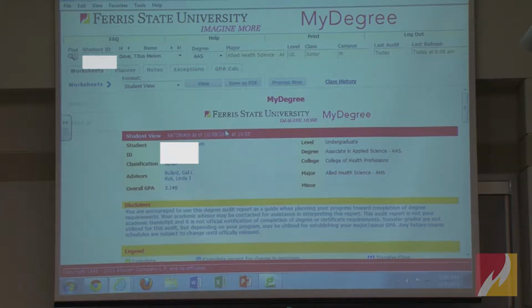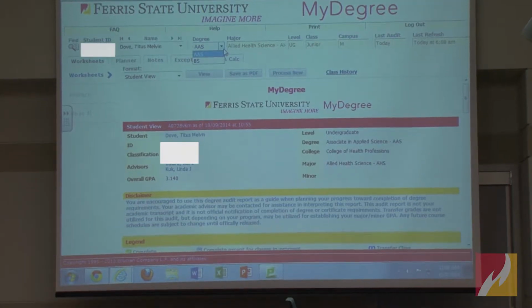If a student is a dual major, up here at the top, there's a toggle switch on Titus because Titus has an associate's degree and a bachelor's degree declared. The only time you will get a toggle switch is if they are enrolled in 2 different degrees, such as an associate's and a bachelor's, or 2 different bachelors, like a Bachelor of Arts and a Bachelor of Science.